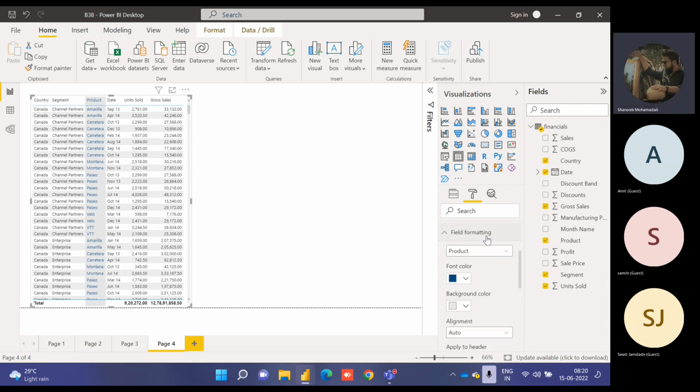This is what field formatting is. Then the major option under the table visual is conditional formatting. What is conditional formatting? If you want to format a particular field, its background or font color, or add some icons based on some numbers and some condition, you can do that under conditional format. So let's take an example here of unit sold.